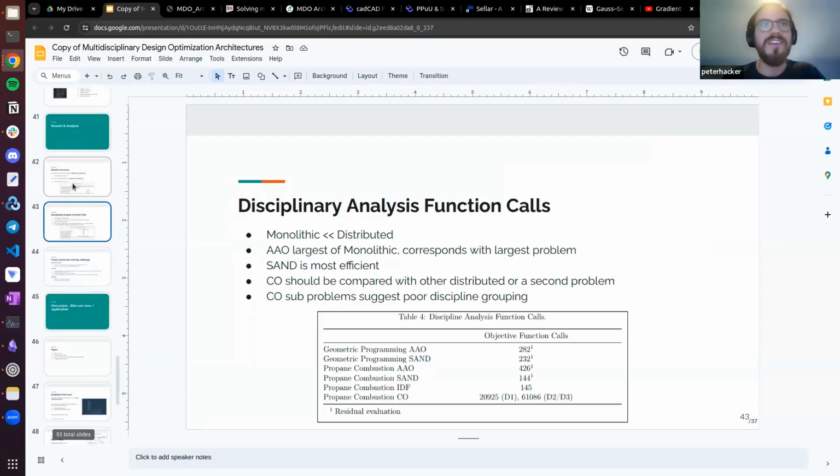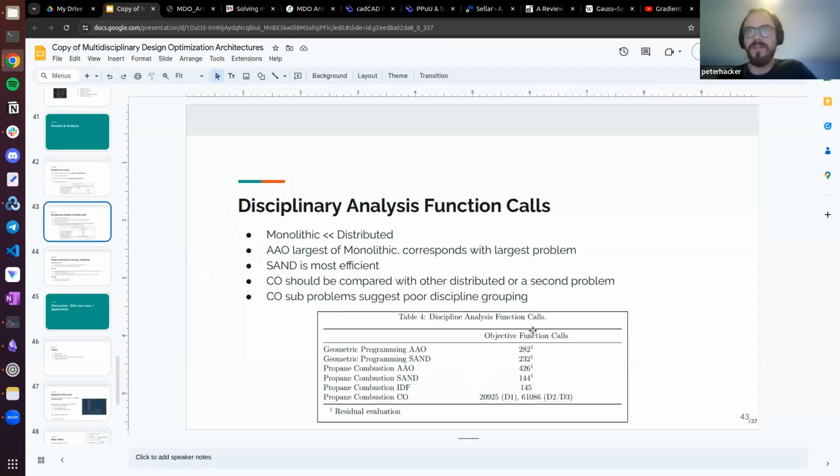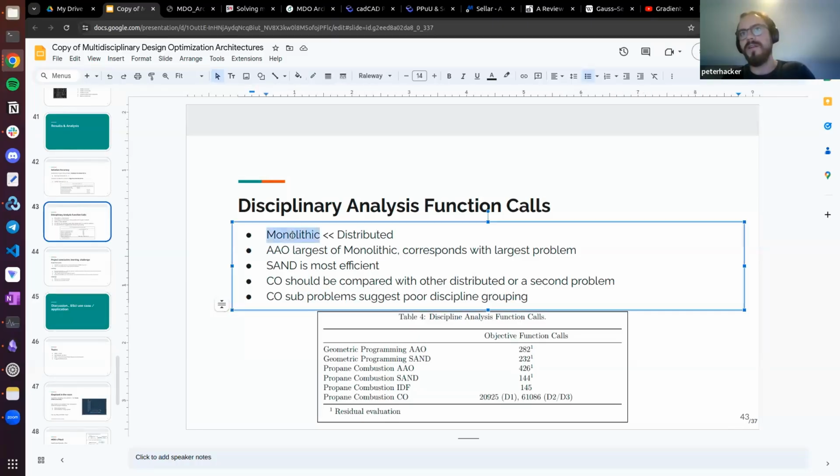As for the analysis, the data that came out of it was, I would say, as expected. There were 2 metrics that I looked at. One was solution accuracy, and the other was the disciplinary function calls. So this is one of the key performance factors for solving an MDO problem, is how many times do you have to go back and query the discipline analysis, because that's the expensive part. And for these example problems, the monolithic architectures had a lot fewer function calls than the distributed one.